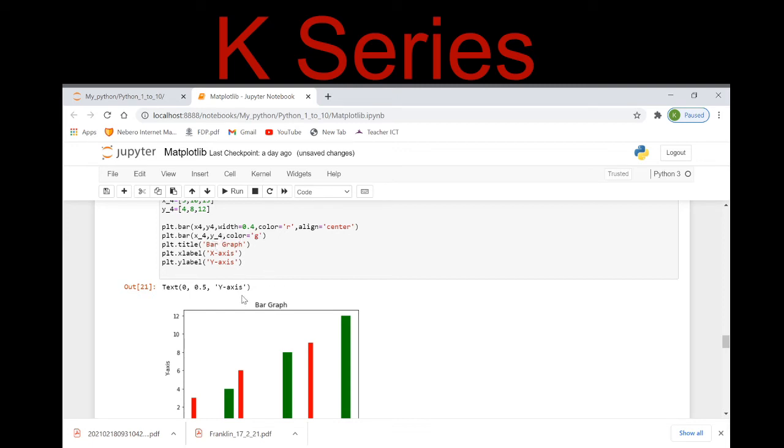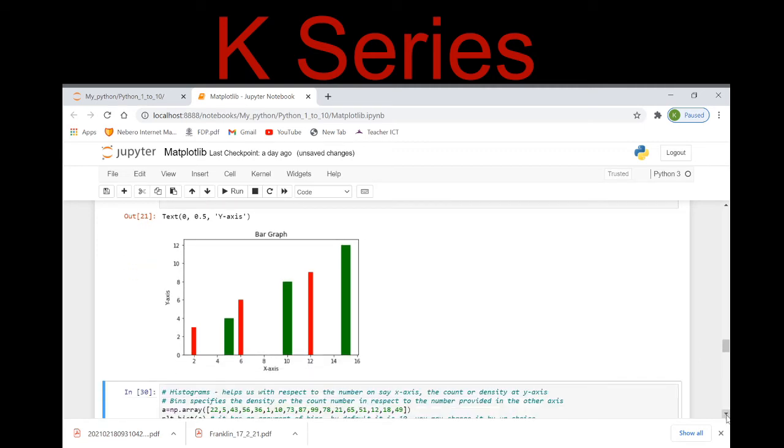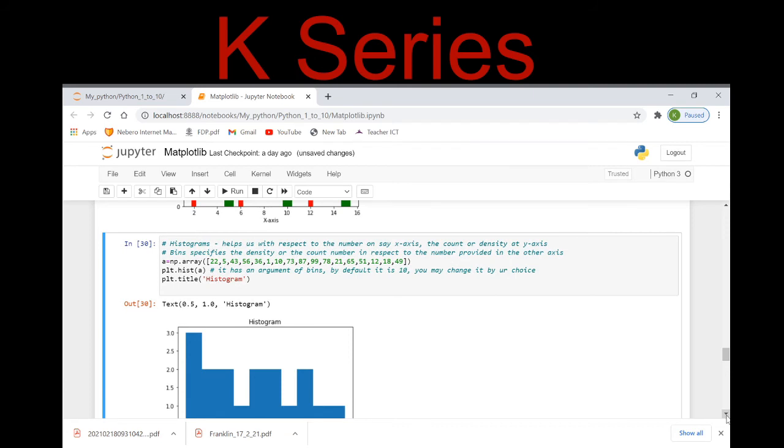My title is bar graph. My x label and y label are x axis and y axis, and I can give arguments according to my own choice. Very simple, guys, to use bar graphs, plots, scatter plots. These are too easy, and most of the mathematical operations, equations can be easily depicted through these plots. This is the privilege of matplotlib as such.